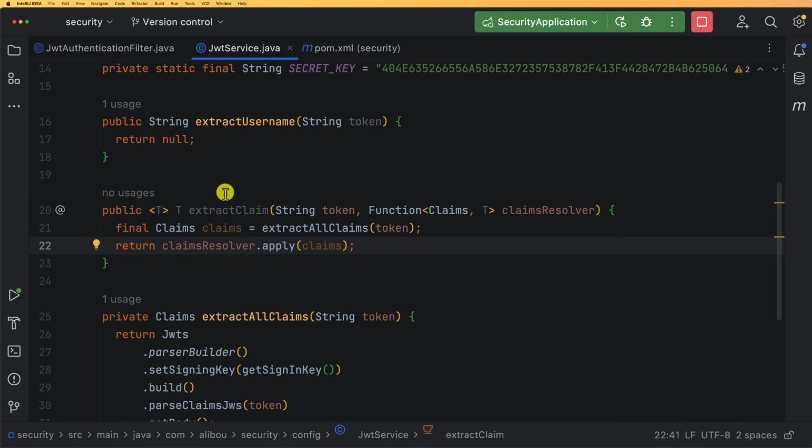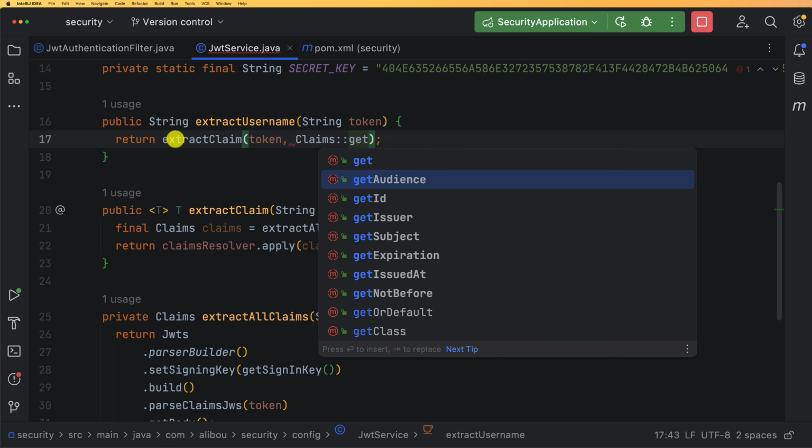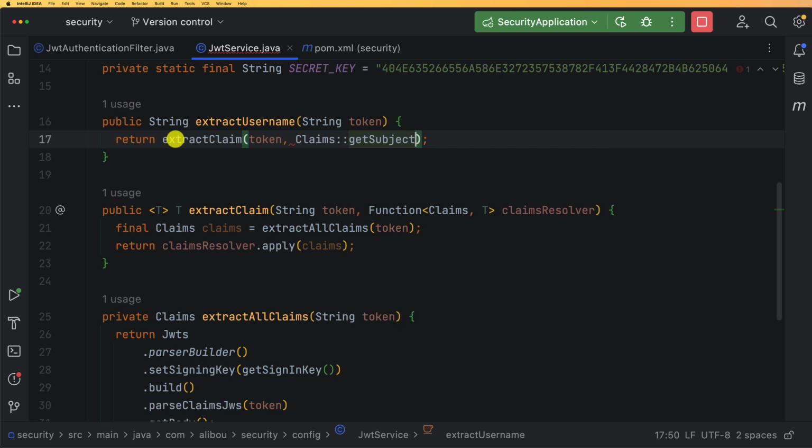Once I have everything ready, extracting all the claims and also extracting one single claim, let me show you how we can extract the username out of this token. Extracting a username is easy peasy. It will be extract claim, and we need to pass the token, and only we need to pass Claims::getSubject. As I mentioned before, the subject is or should be the email or the username of my user. So this should be the subject of the token. That's it. This is all about extracting the username.